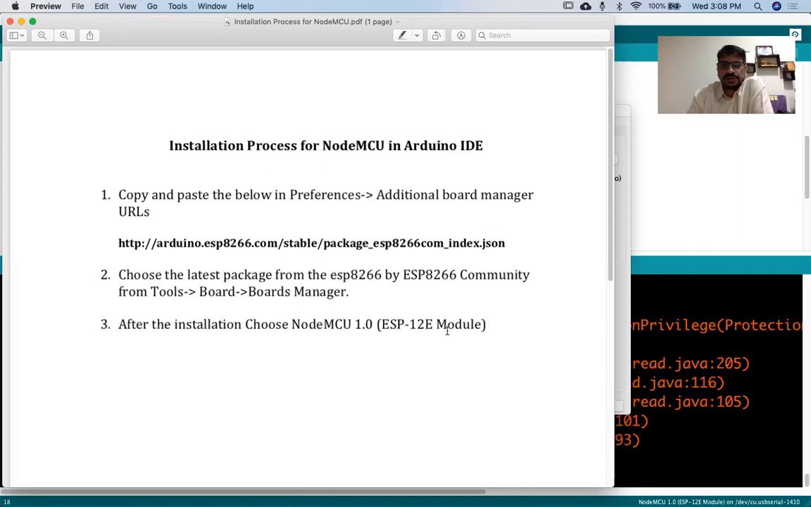You can see on the screen the way to install the Node MCU package, or Node MCU board, into the Arduino IDE. First you have to go to the preferences and the additional board manager URL. You have to put this.